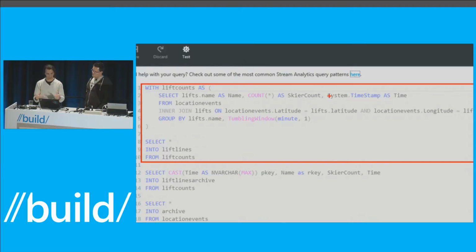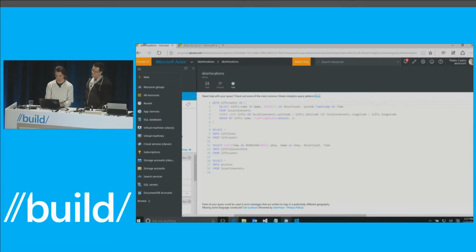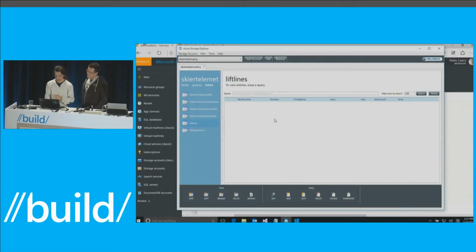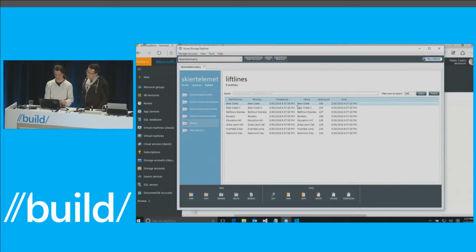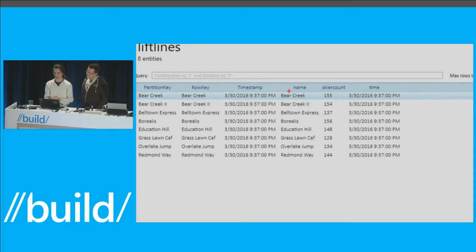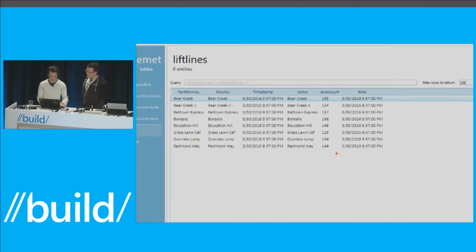So the output of this is this nice table, and I'm pointing this at table storage. So the output of this is this nice table that says for every, make this a little bigger, for every chairlift, how many skiers are waiting there. And I know the rate of each one of the lifts, so I can predict how long you're going to wait.